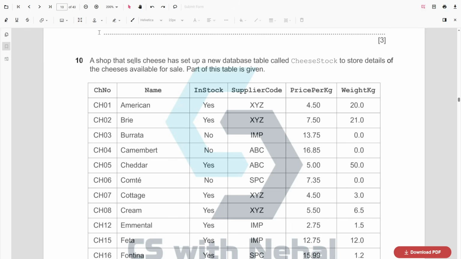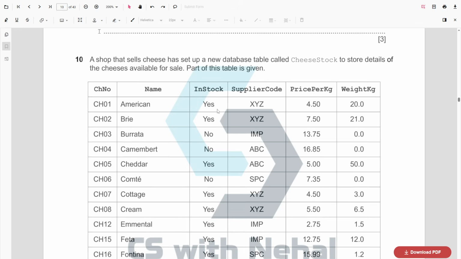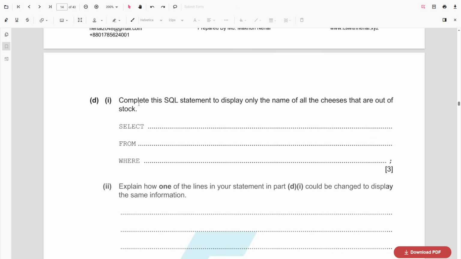A shop that sells cheese has set up a new database table called cheese stock to store details of the cheeses available for sale. Part of this table is given. Question D1. Complete this SQL statement to display only the name of all cheese that are out of stock.